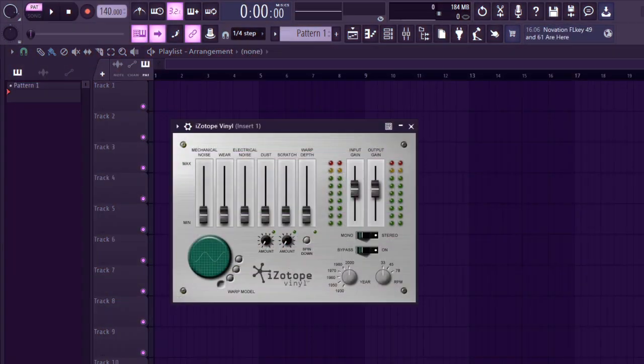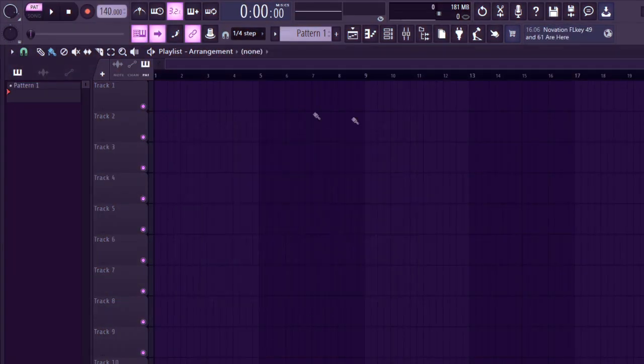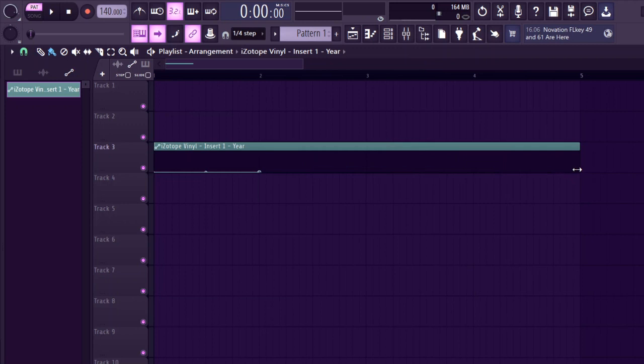So for the high-pass filter, I just make an automation clip for the iZotope Vinyl effect at the end of the loop section, and basically that's it. But you could also make some random dropouts throughout the song and it will sound pretty cool.